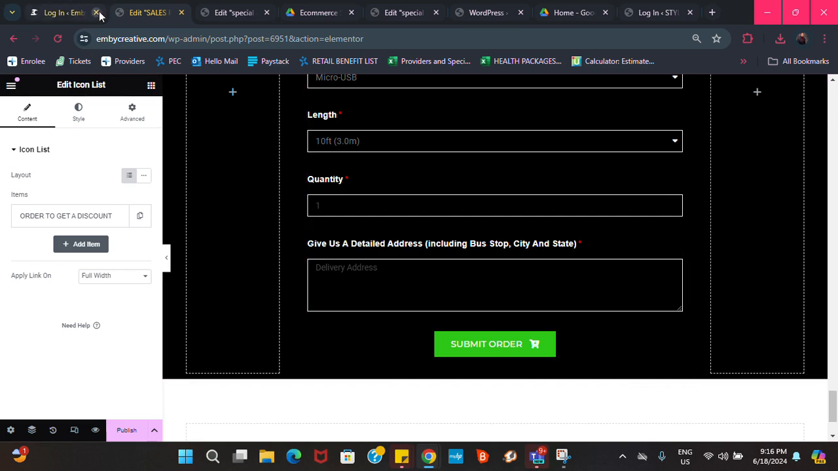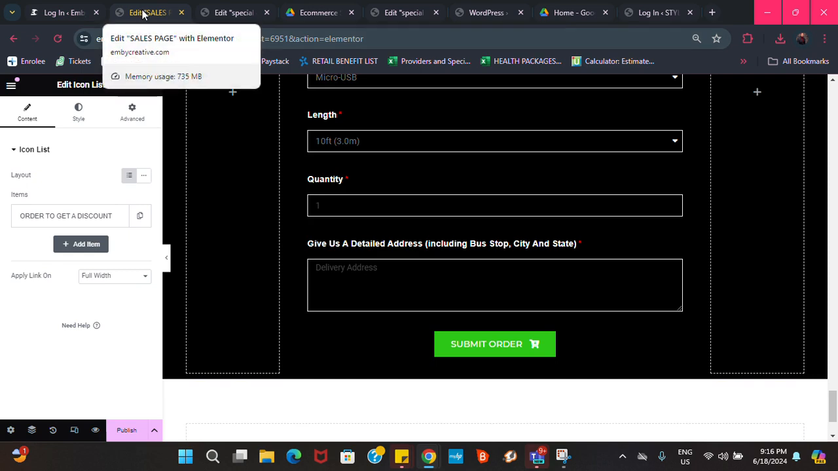So all we need to do is to install a particular plugin called Extension for Elementor Form. All right. So let me just go back to our dashboard so that we could install that particular plugin.